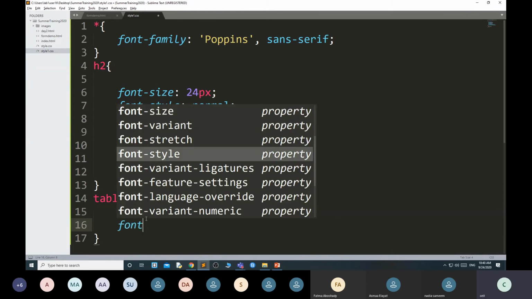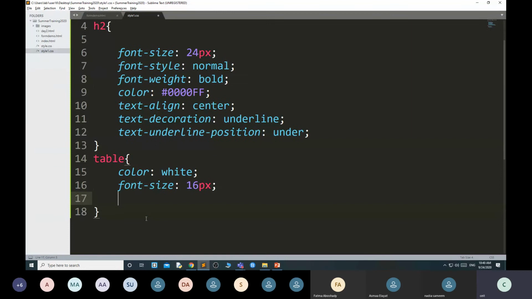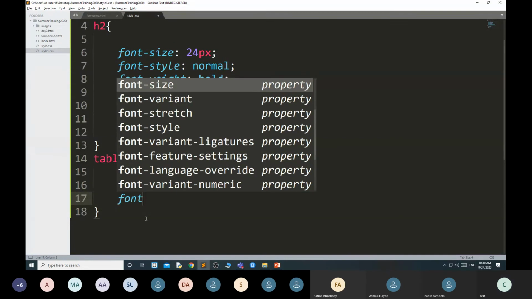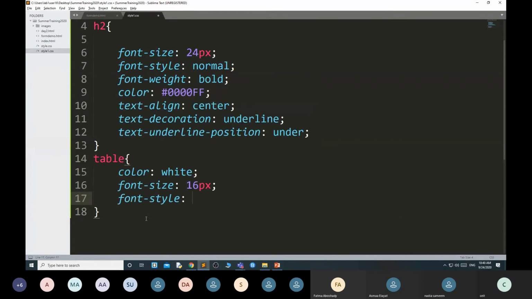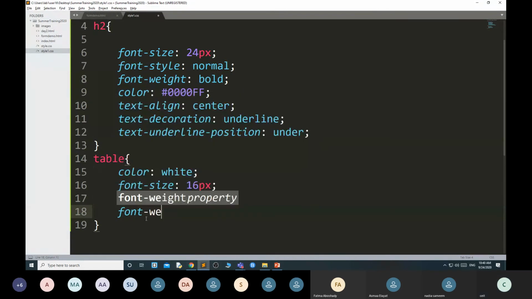Font size 16 pixel. Then font style normal. Then font weight bold.